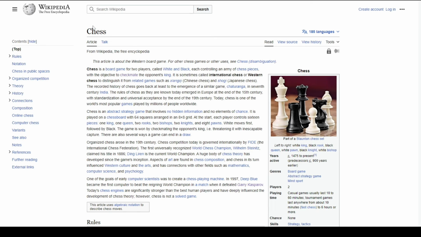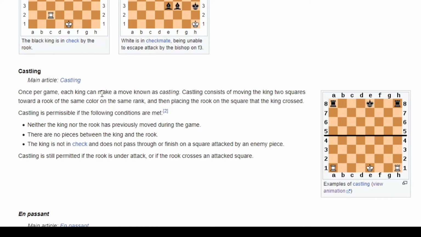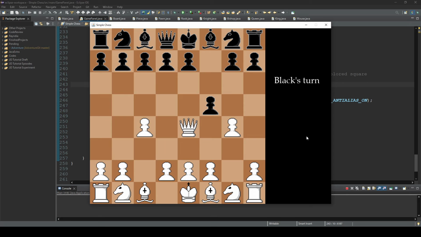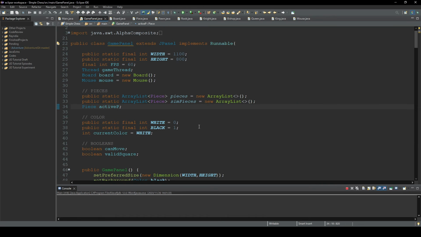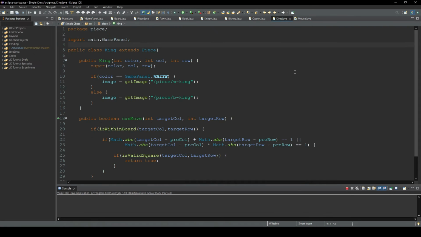Okay, so here's the chess Wikipedia. Castling, yeah, here. So once per game, each king can make a move known as castling. Castling consists of moving the king 2 squares toward a rook of the same color on the same rank, and then placing the rook on the square that the king crossed. And to implement this, first we declare another piece in this game panel, castling P. And we don't need to do anything with the rook class. We handle it in this king class.